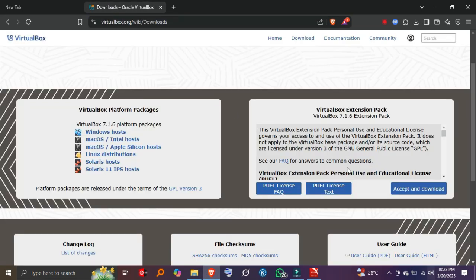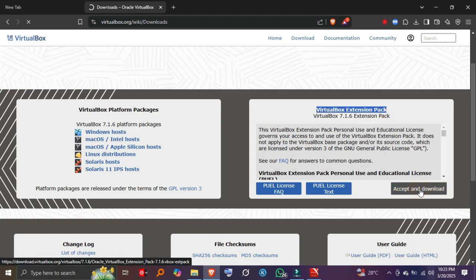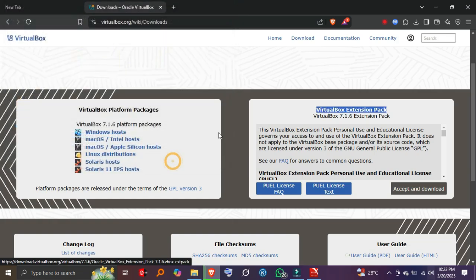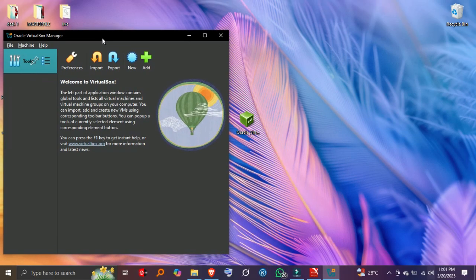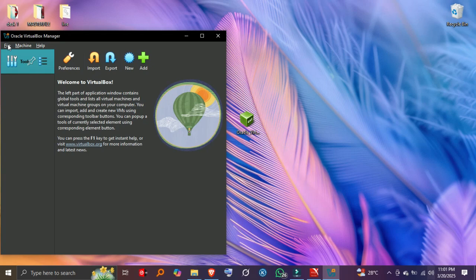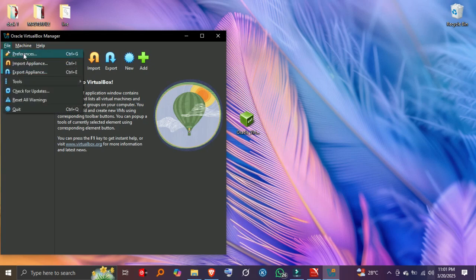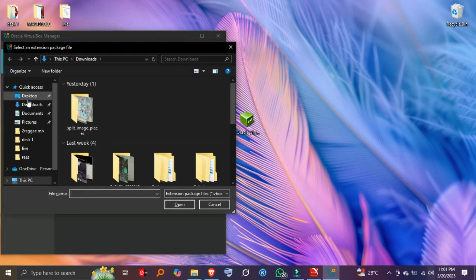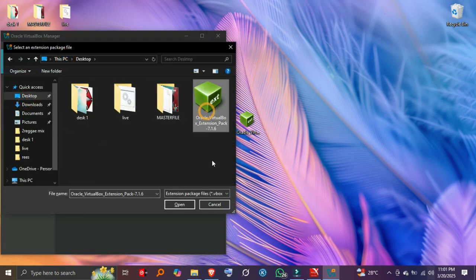1. Go back to the VirtualBox Downloads page. 2. Scroll down and download the VirtualBox Extension Pack. 3. Open VirtualBox, go to File, Preferences, Extensions, and click Add to install it.